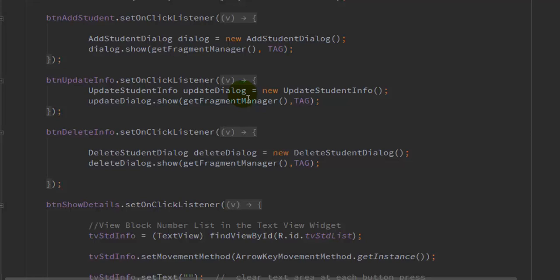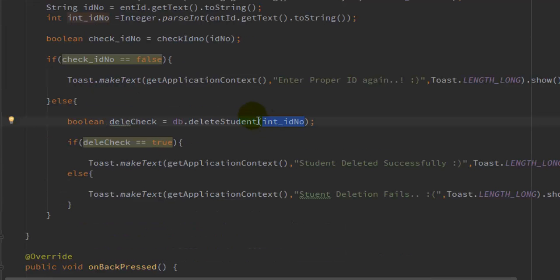For that we will call this particular method, delete student, with the passed id number, the id of the particular student whose entry we have to delete from the database.